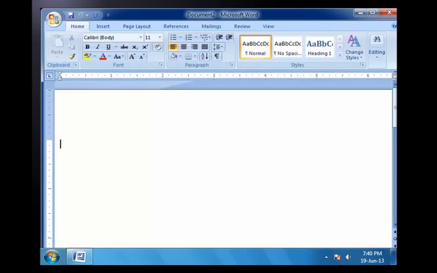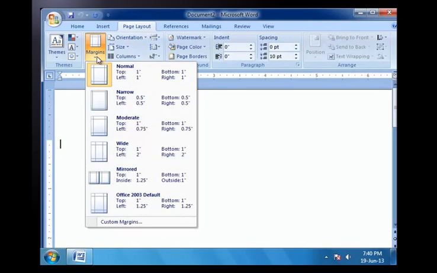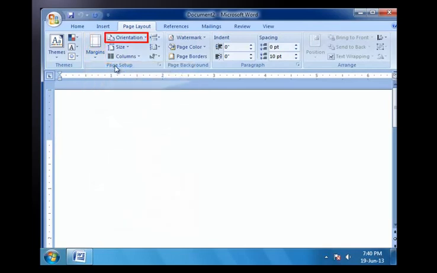You can now customize the document size using various options in the Page Setup group under the Page Layout tab. To set the document size, click on the Page Layout tab. Select Margins, Orientation as Portrait or Landscape, and Size to set the page.